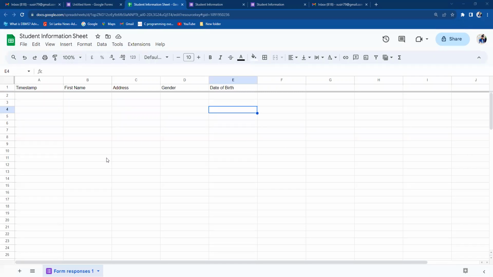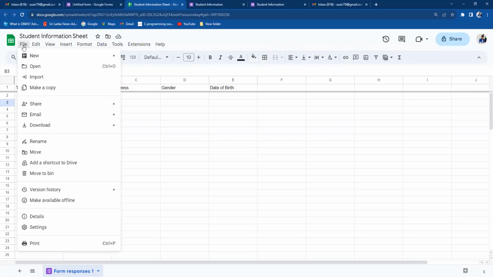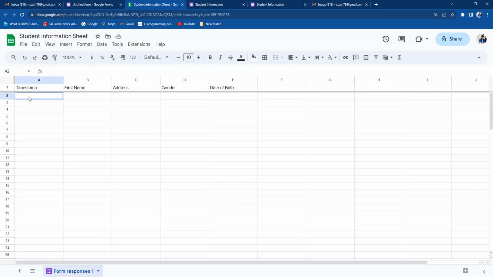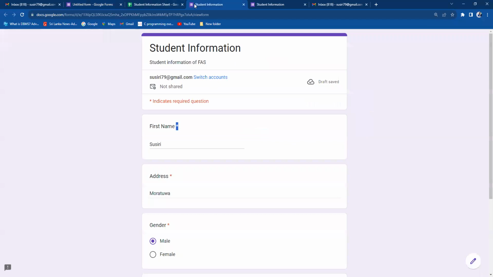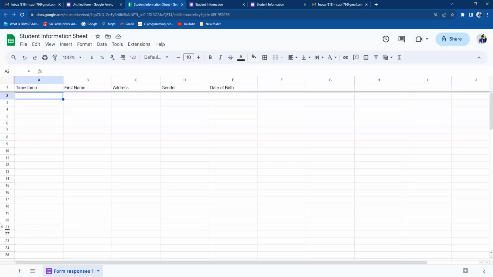Right? So then you can download this Excel sheet and open it from your normal Excel software, MS Excel. The advantage is this is cloud-based. No software is needed. You can just create a Google Form and send it, and then the spreadsheet will be updated automatically once they fill in the Google Form.